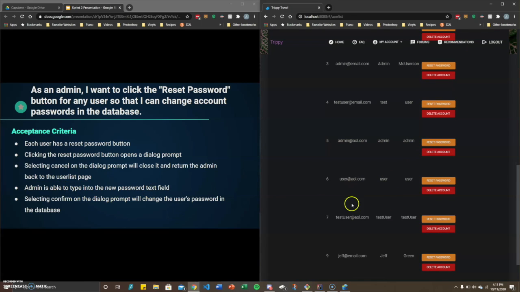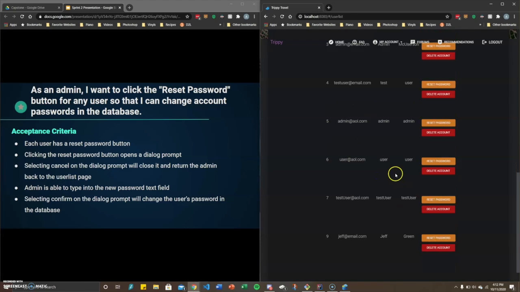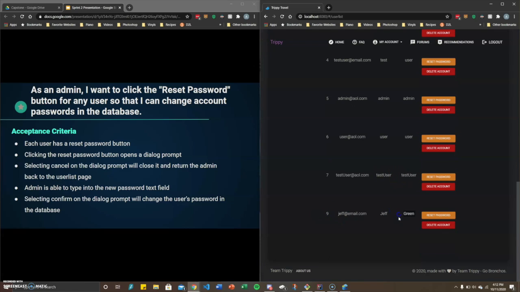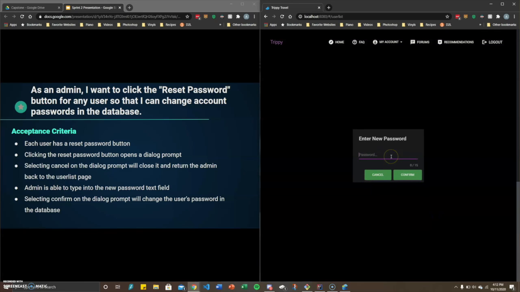The admin is able to type into the new password text field. So I can type in a new password. And then selecting confirm on the dialog prompt will change the user's password. So what I'm going to do is use this last one, Jeff at email. The password for this account right now is just "password". So if I hit reset, I'm going to change this to "test". We're going to hit confirm.